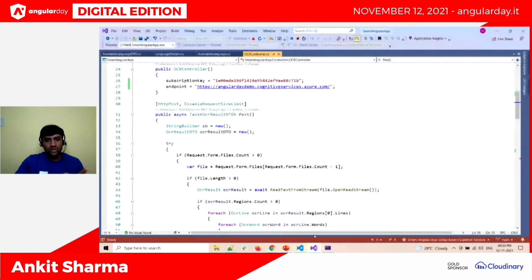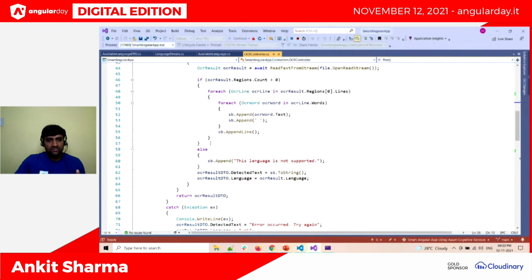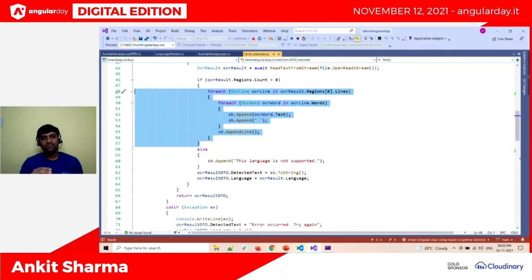This is happening because we have done our checks over here. We have created the line from the words in our code logic. That is how we are getting the data.